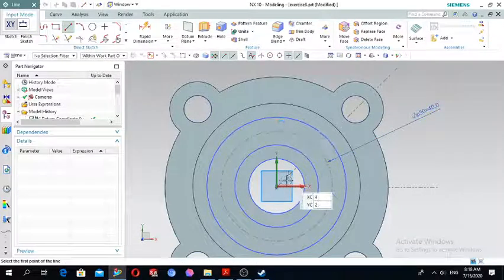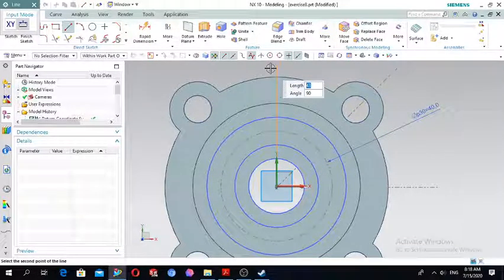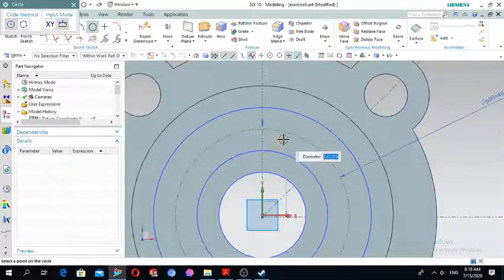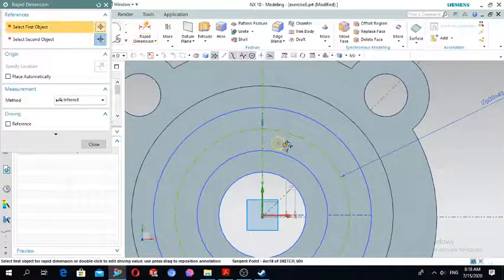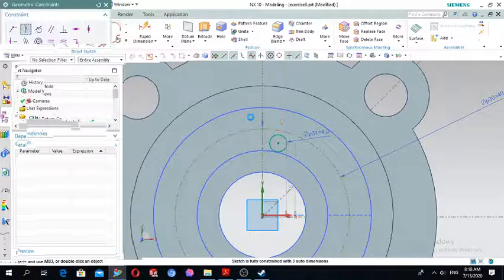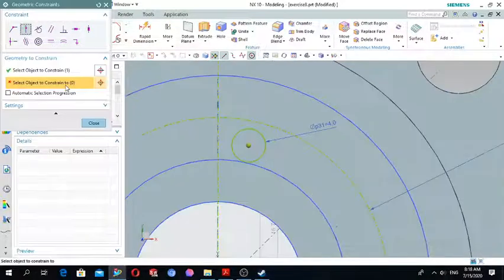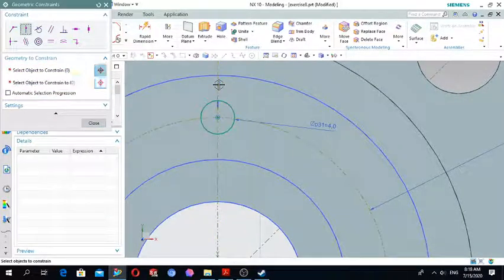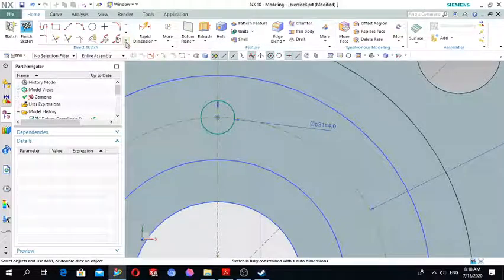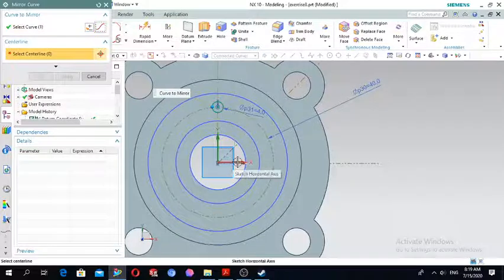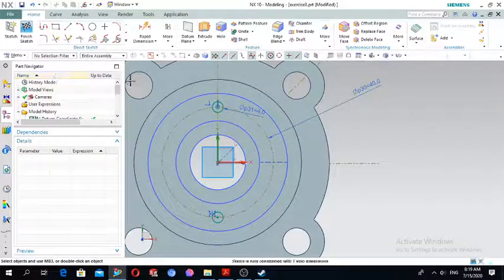and draw one reference line here, vertical, and convert it to the reference as well, and draw here small hole with the diameter is 4 millimeter. Make point on this and point here, and make it mirror around this center of axis, press OK.